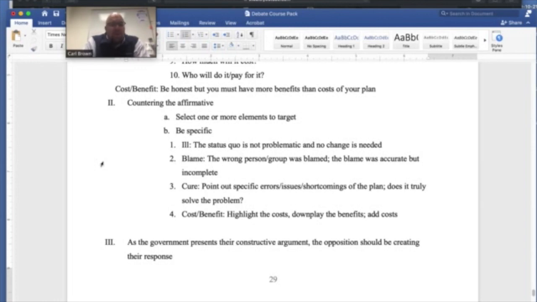The blame, was the wrong person blamed? Was it incomplete? The cure, point out specific errors or shortcomings of their plan, does it really solve the problem if we do some of these things? Maybe, maybe not. Now, again, this will be so individualized based on the arguments that you make, because now we're responding directly to those arguments, and they're all going to be different. But you will want to be as specific as possible.